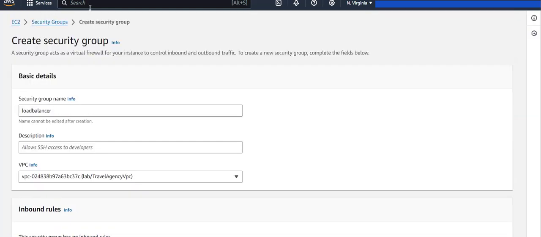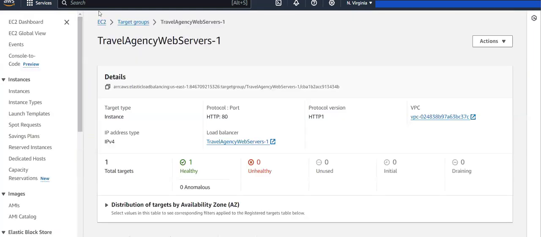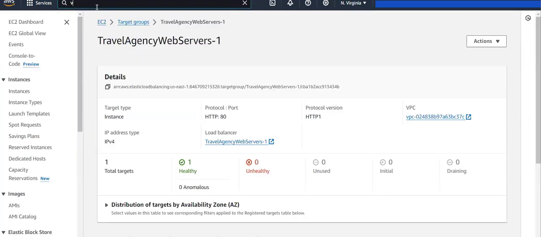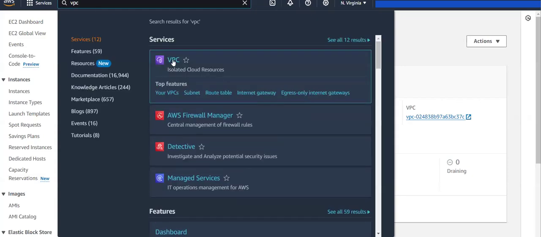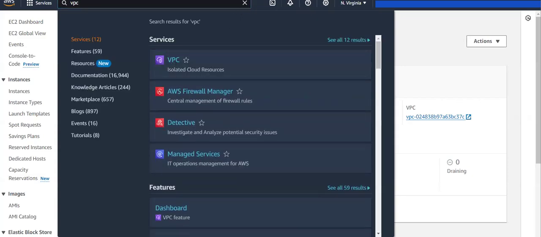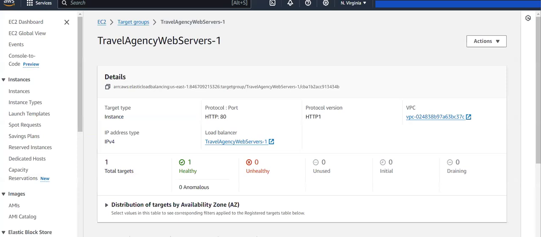Now I want to open my route table. Actually, in the route table itself, we can create the routes. That is, we need to allow the traffic coming from the internet, right? So we can allow that from the route table.